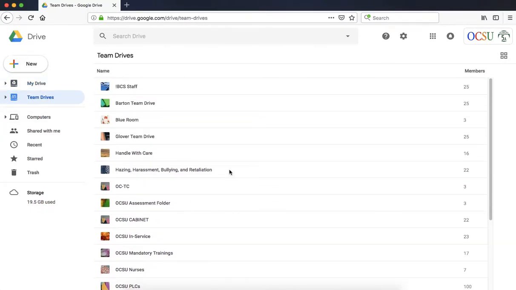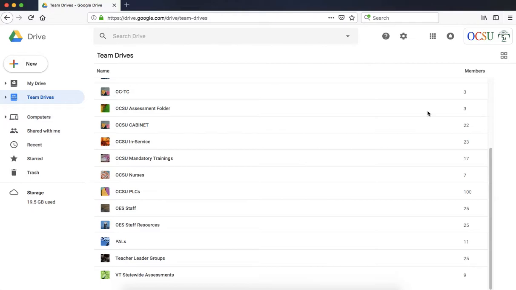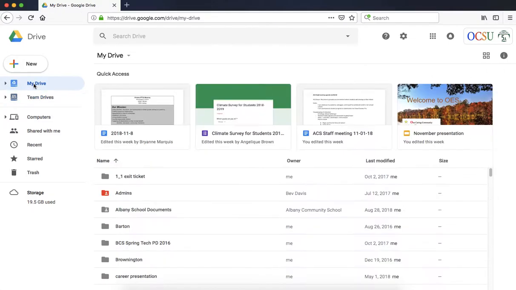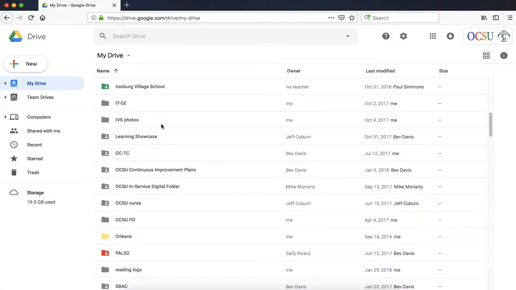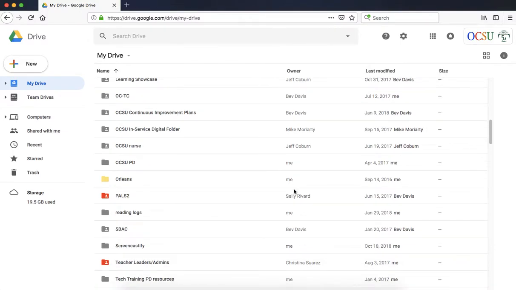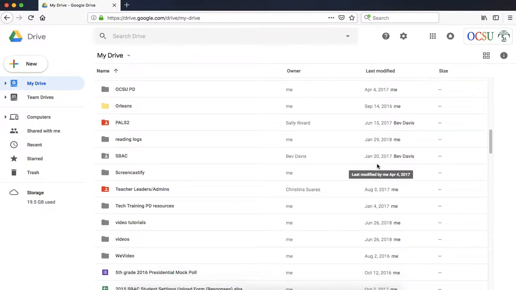But definitely even just visually looking at it, there's some differences. For example, here in Team Drives, you can see the list of all my Team Drives I'm subscribed to, and then the number of members that are part of it. Where in My Drive, what you can see is the name of all my folders and who owns those folders and the last date it was modified.